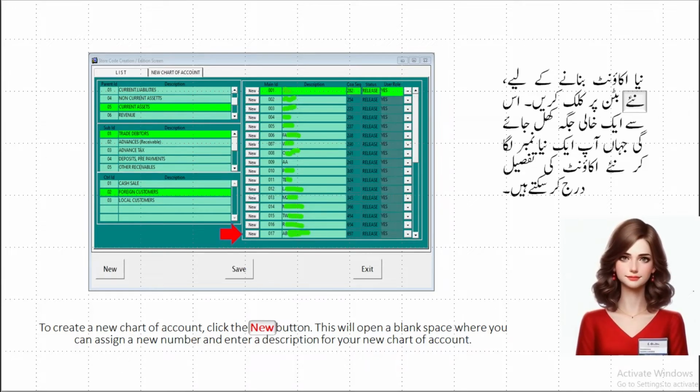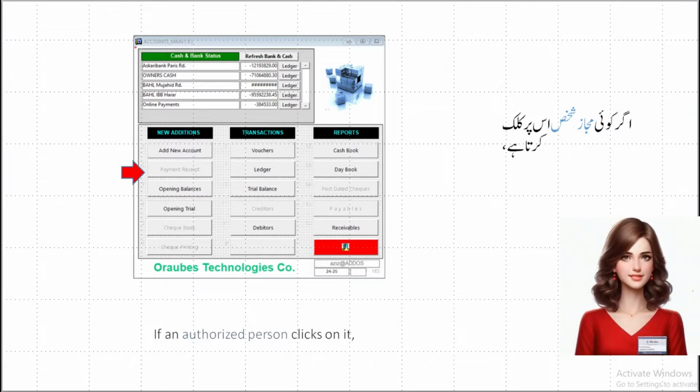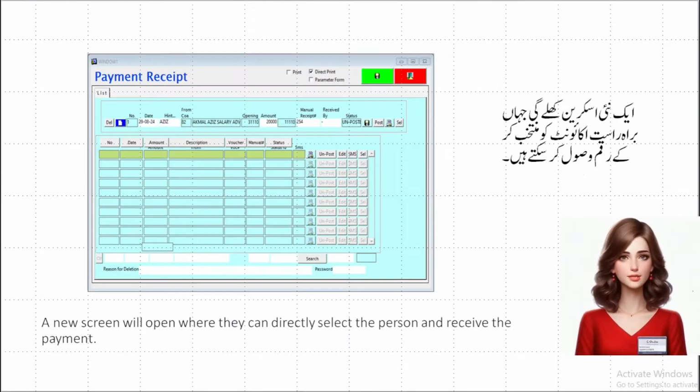This will open a blank space where you can assign a new number and enter a description for your new chart of account. Next is Payment Receive, which is dimmed because the currently logged in user is not authorized to access it. If an authorized person clicks on it, a new screen will open where they can directly select the person and receive the payment.